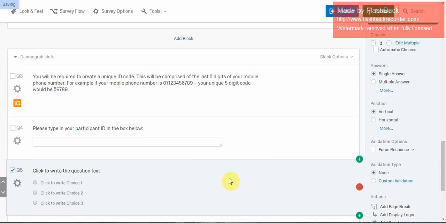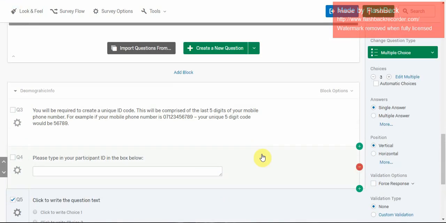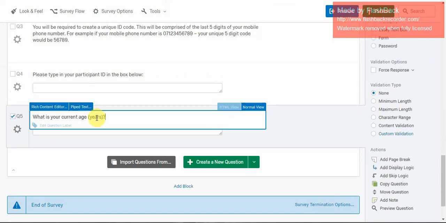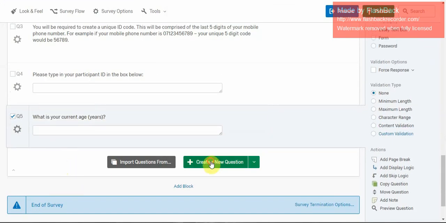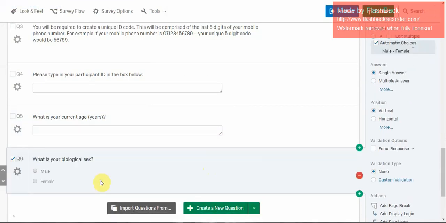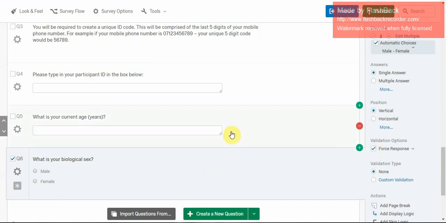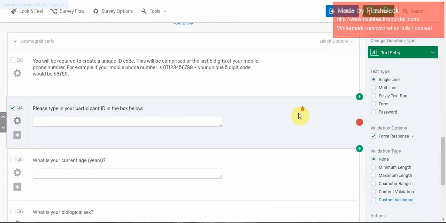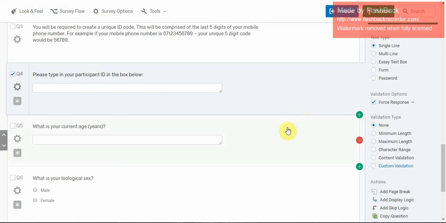And we need to ask them their age, because we ask them to enter a number. Again, we put it in: what's your age? The other question would be: what is your biological sex? Qualtrics is so clever that automatically it gives male and female. Set them to forced response, and this one as well, forced response, so that they have to enter it before going to the next block.